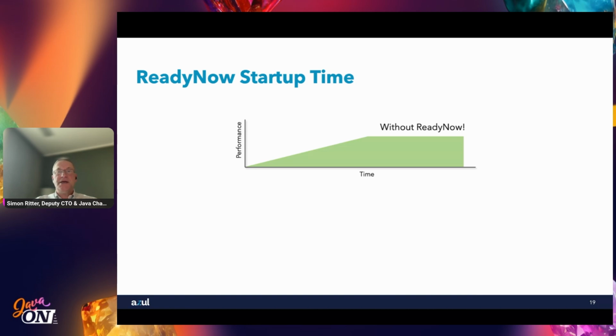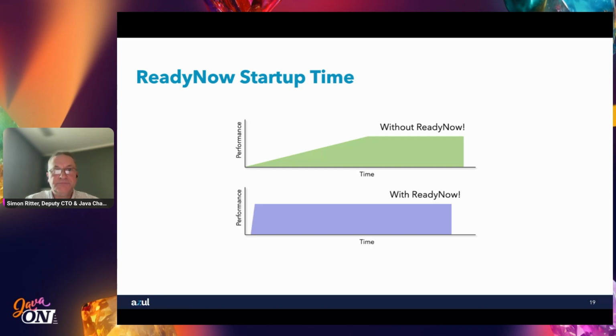What that allows us to do is to really change the graph that we have. So if we simplify our warm-up graph and we look at it without ReadyNow, then we're going to see this gradual slope, get to our optimized level, and then run the application with our optimized code. If we look at what we get with ReadyNow, we see a different profile to the graph. So now we've got a much steeper warm-up graph because all of this work is being done ahead of time. We know what we need to do. We can get to that optimized state much more quickly and then deliver that optimized level of performance for almost all of the time the application is running.